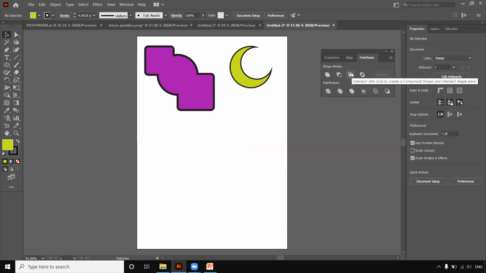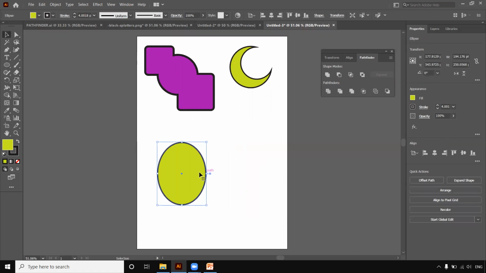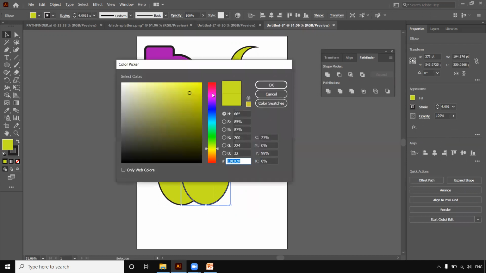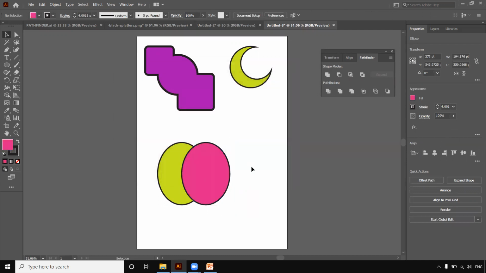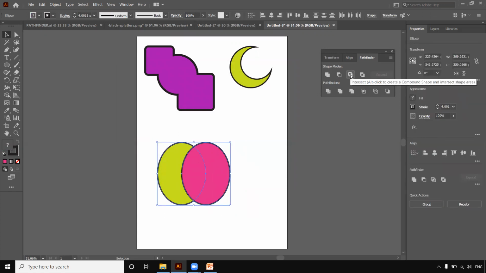Then let's move on. Next is intersect. For this, we'll again take an ellipse, create a duplicate, and change the color. Okay, right now we have these two ellipses. Now for the intersection, it is quite clear that it is going to create that region which is intersecting for these two objects. The intersection region would be this area, right? So let's see what happens once we click on this.